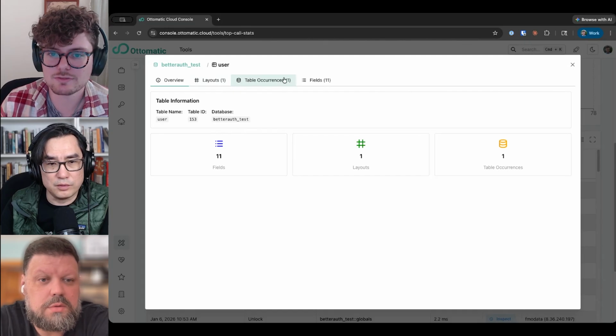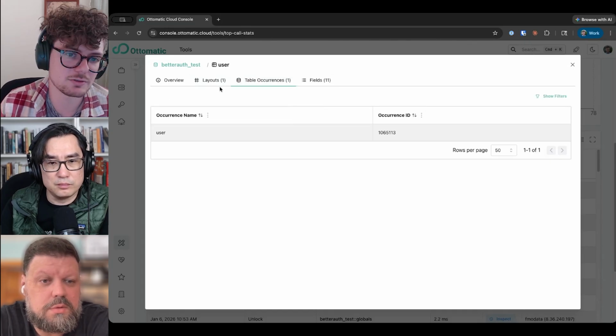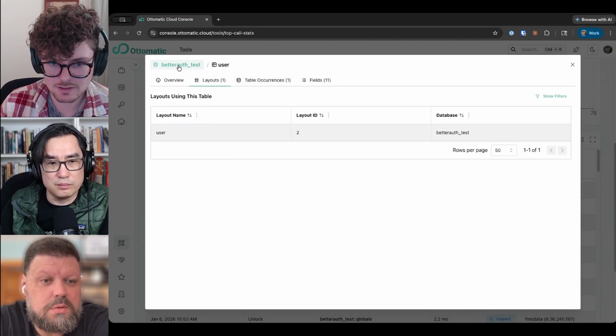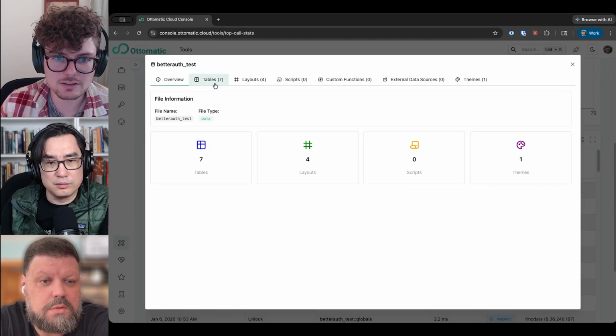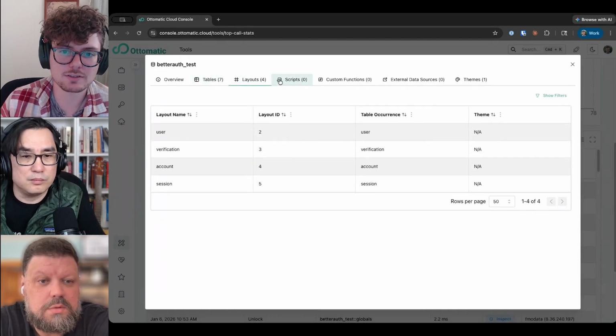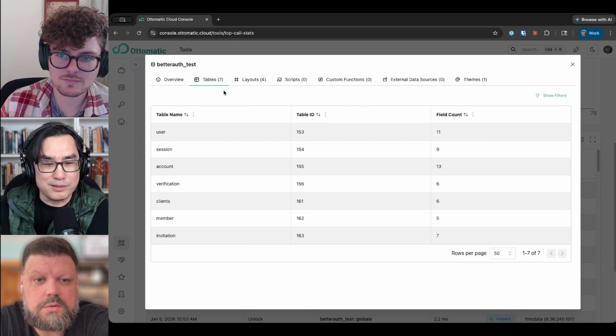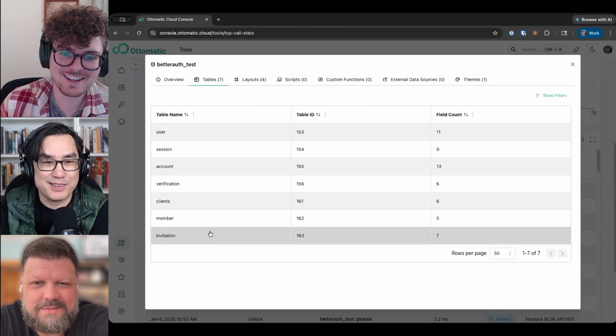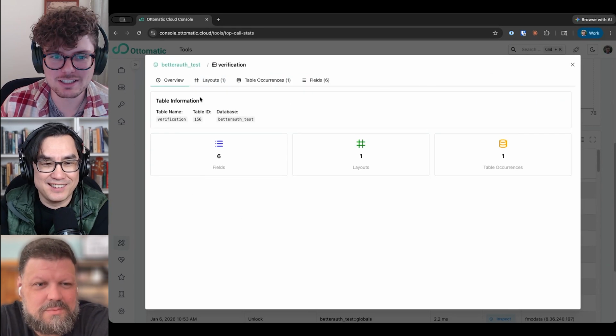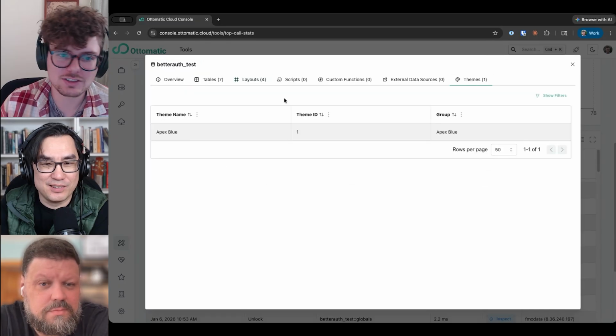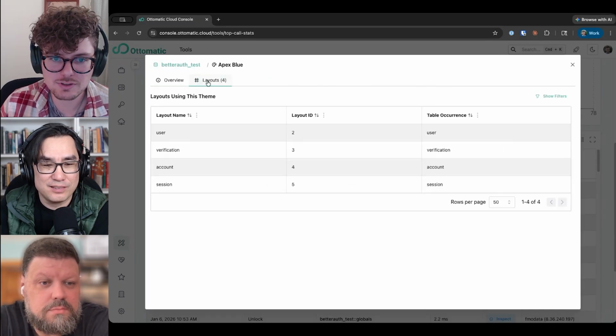You can get basic functionality for this table: what fields are in it, what table occurrences are using it, what layouts are using it. That's awesome. You can navigate through your whole file and see a full list of tables and layouts and scripts. See the themes that are used. Apex Blue. Oh my goodness. Apex Blue. Yeah. And you can jump up and down in here and see which layouts use which themes.